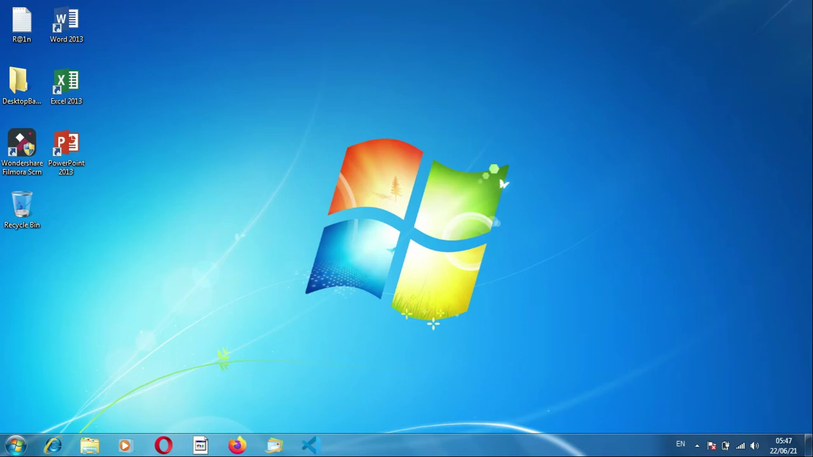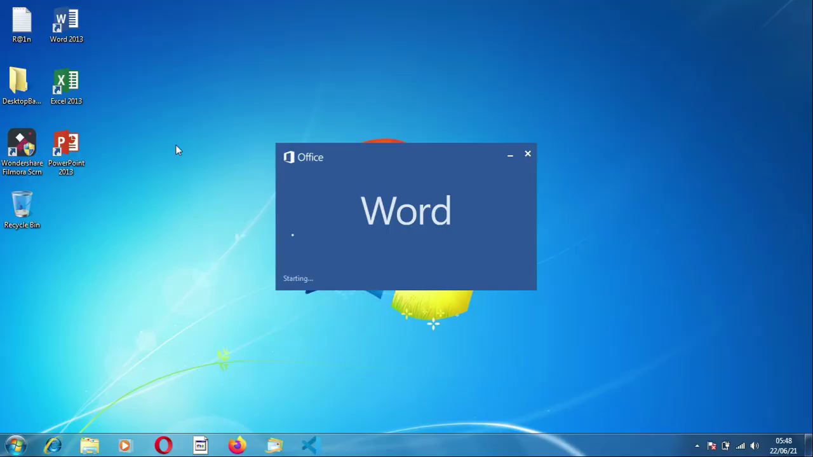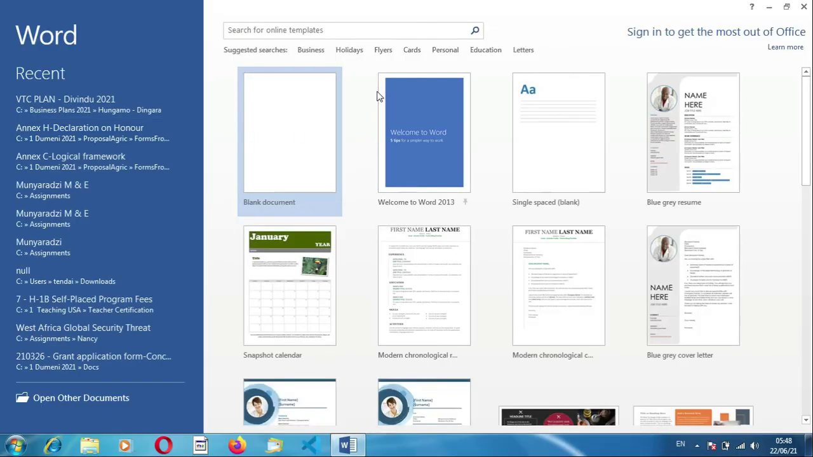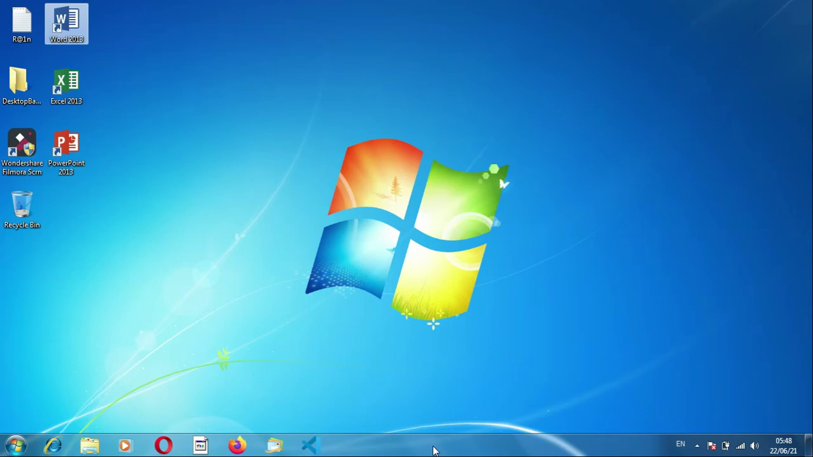It is called a shortcut because the actual Microsoft Word is not on the desktop. It is somewhere on the hard drive, but this icon has got a link that opens that program wherever it is located. So in order to open a program using this icon, I simply need to double click on it and the program opens.